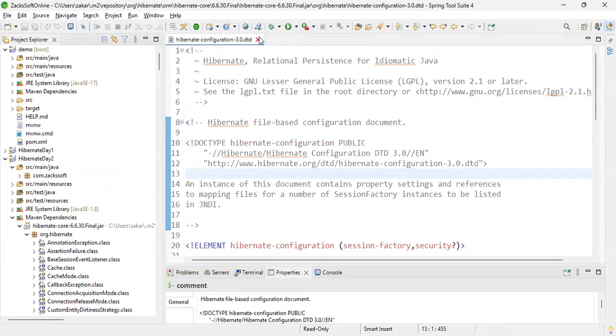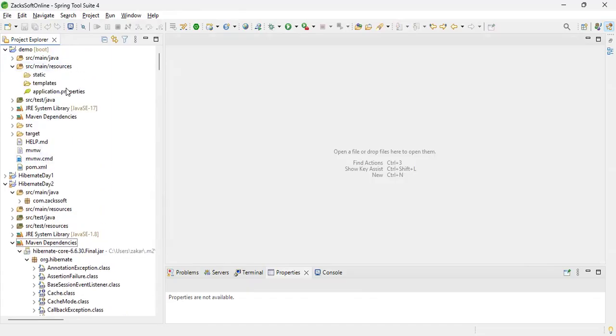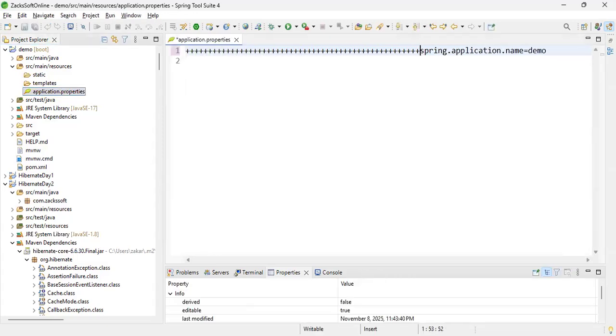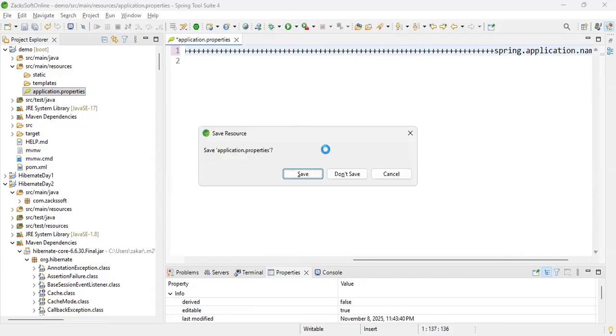So let me delete all the things. Sir, where are the files? Application context. Can you tell me where this application context is available? Inside the resource folder, right? Let me open this. Yes. So simply we can add this concept, no need to write any XML, and we won't get any error.